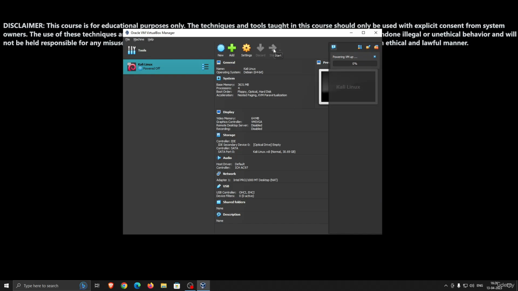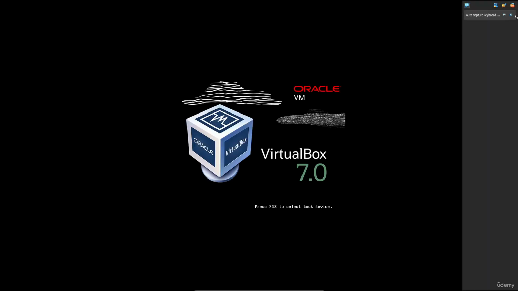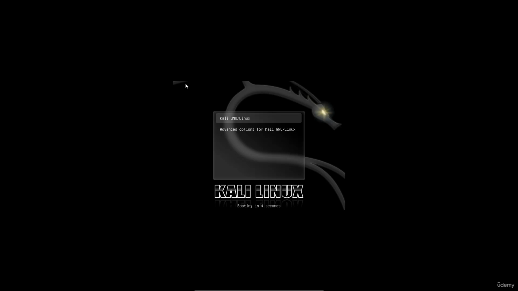It says powering up your VM, and click on switch. The virtual machine window will now be switched to full screen mode. You can go back to windowed mode at any time by pressing host plus F. Host is the right control on your keyboard. So click on switch and it will just turn on the full screen mode for your Linux operating system.